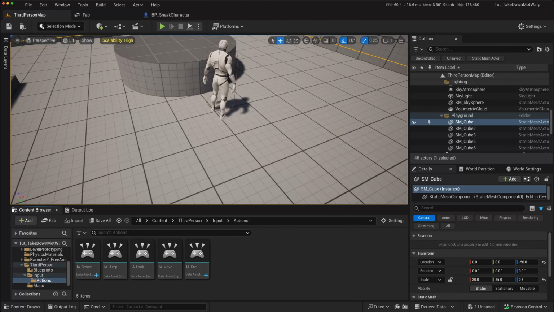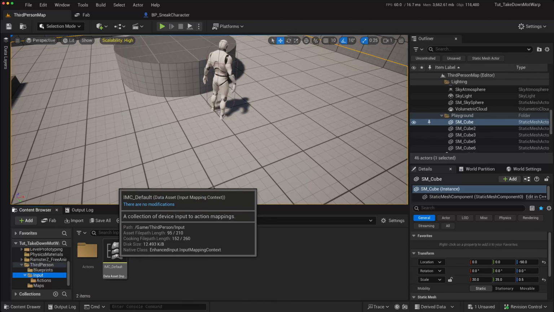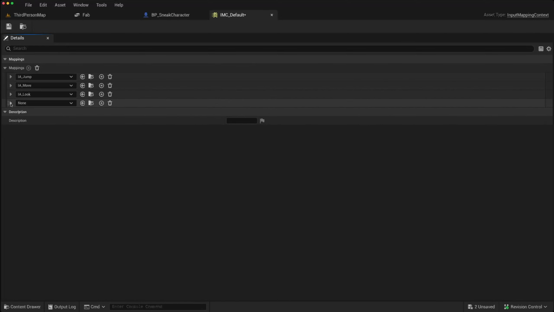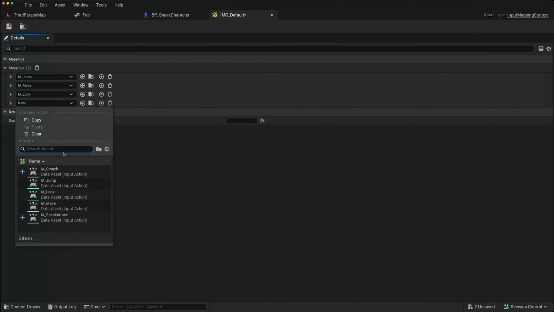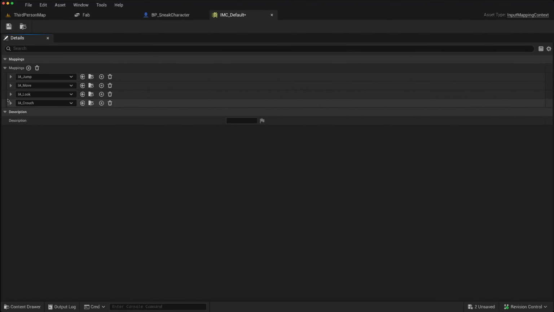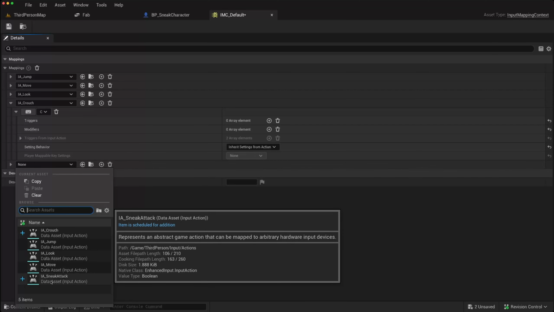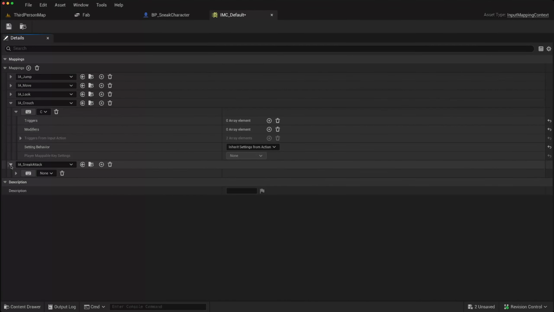And these are stored in our third person blueprint input. So go back here, now we get the IMC default. We can open that and add some of these mappings. So this one we could add for crouch, set that as C. Add another one for our sneak attack, and add that as X.